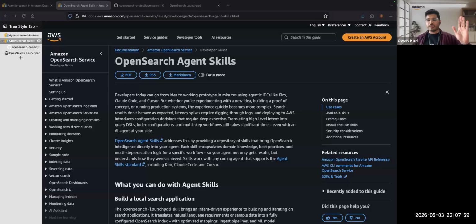Hi everyone. I'm Oveis. I'm an engineer in Amazon OpenSearch Service, and today we'll talk about how easy it is to set up agentic search using agent skills. Developers today can go from idea to working prototype in minutes using agentic IDEs like Kiro, Claude Code, and Cursor using agent skills. And in this demo, we'll see how easy it is to set up agentic search. That is one of the retrieval strategies of OpenSearch.